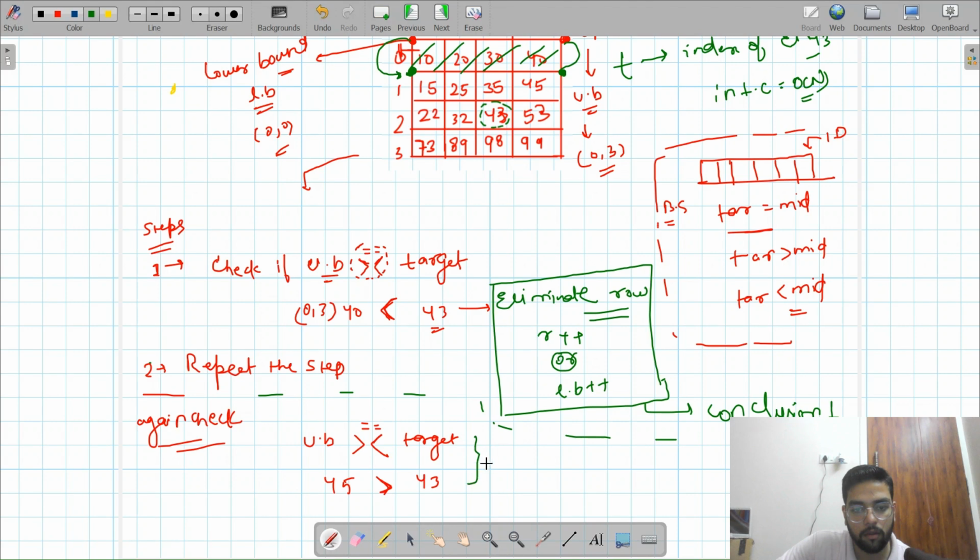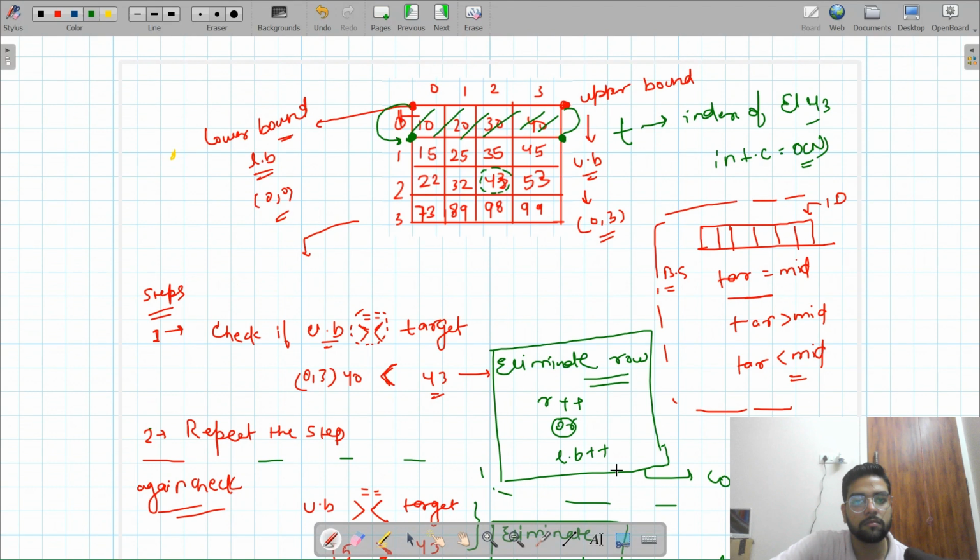That means eliminate the column. This is conclusion 2. How? See here, if this is the element which is greater than target, then all the elements below it are definitely greater, because it is a row column matrix also.